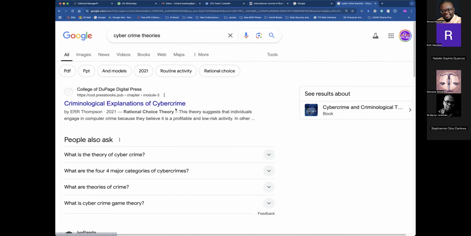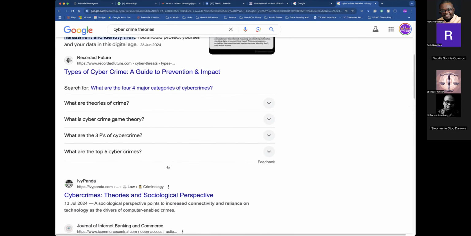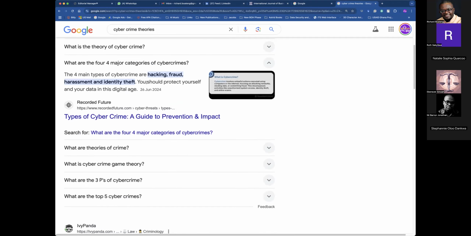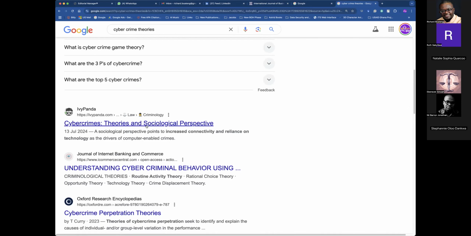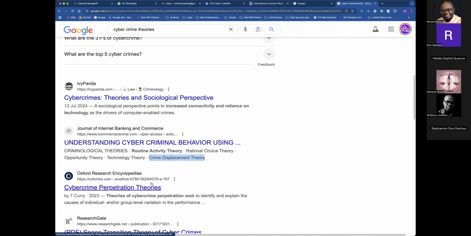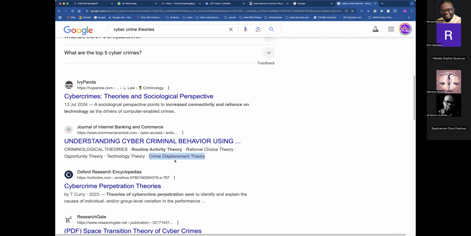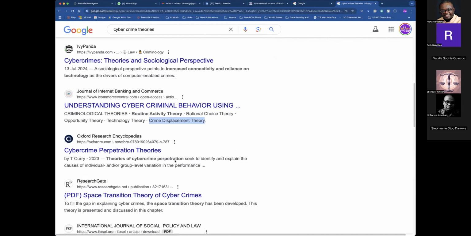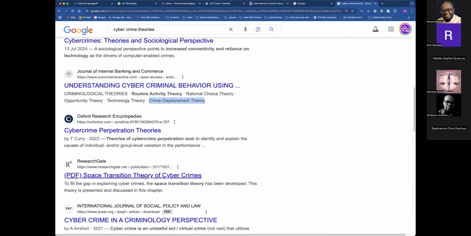I've not even opened it, and you can see four major categories of theories for cybercrime. Another one here is routine activity theory, then rational choice theory, opportunity theory, technology theory, and then crime displacement theory. I never knew about this one. Do you know about that crime displacement theory? It's familiar. I've not really read that one, but it's familiar, more like the liberalization theory. Okay, so that's one. Then there's space transition theory, which fills the gap in explaining cybercrime.